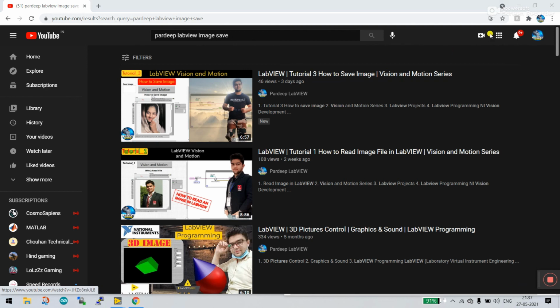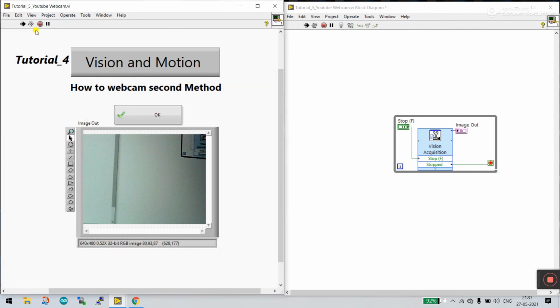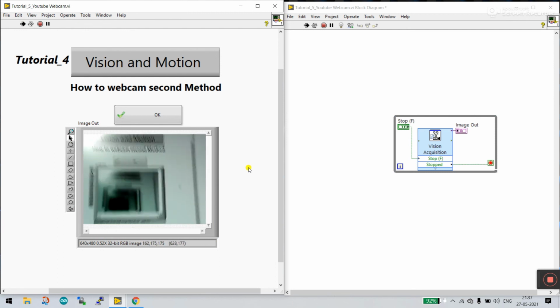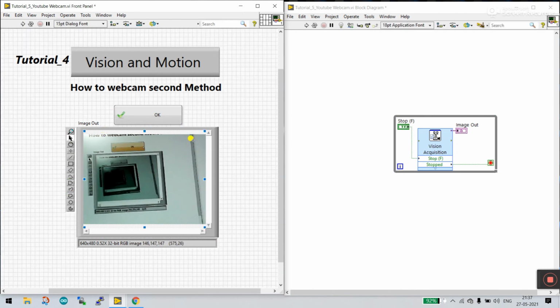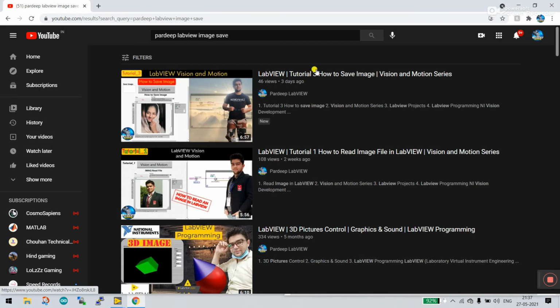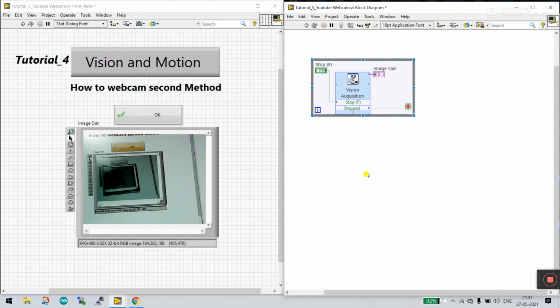With the help of this you can easily modify this project, and you can save every image as per your comment. Like when I click run, you see this. If you need to save this image, then click OK. This image is perfectly here, but if you need to save, then you need to modify. It's very easy. Everything is declared here. You only need to add in this VI. Try to do this, it's very simple.